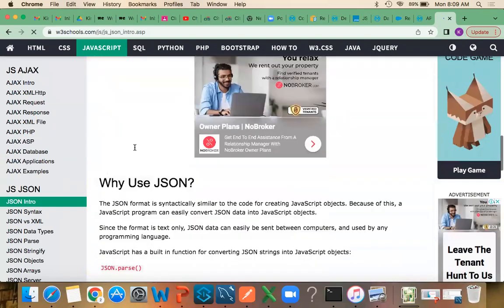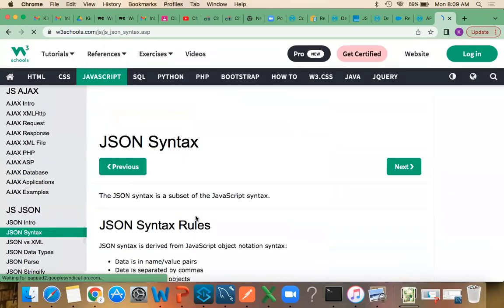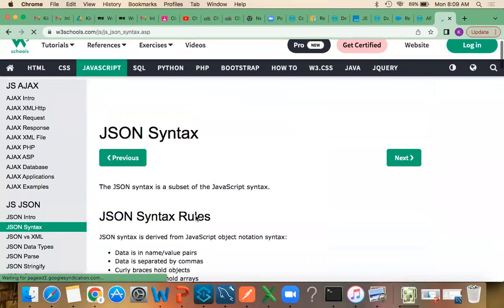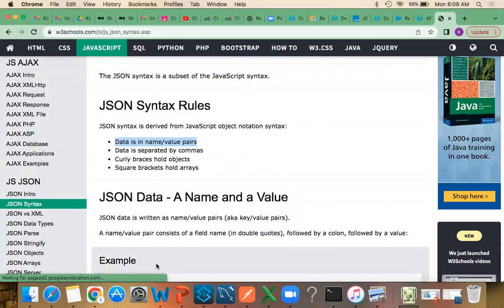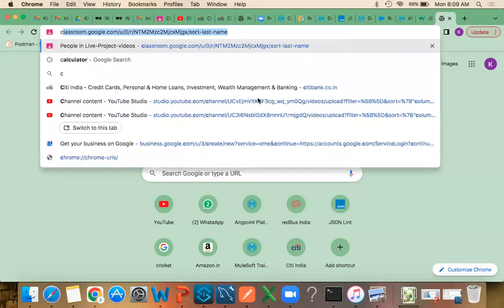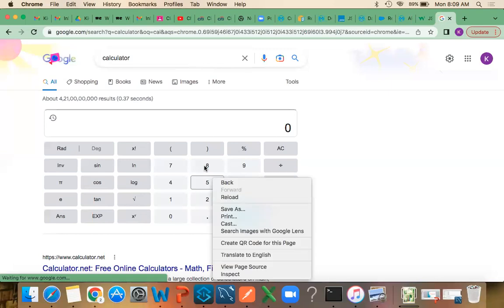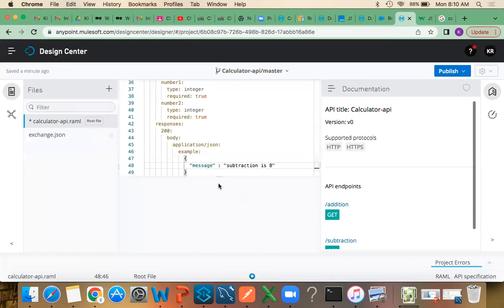So why do we need to use this JSON? What is the syntax? Okay. If you want to write data, it is in name and value pairs. That is what we are writing here, right? This is the name and this is the value. Read it? Got it? So what I'll do, I'll paste it over here. So subtraction is 8.